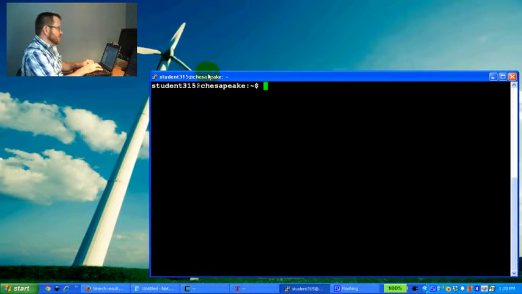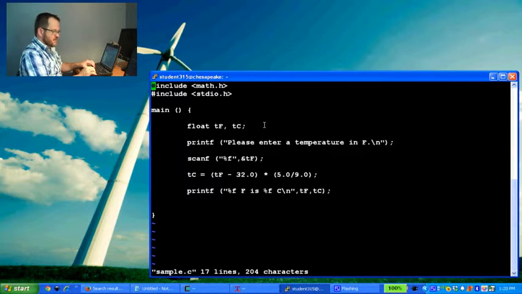Okay, so I'm back here on Chesapeake, and I'm just going to use VI to open up that sample.c program. This program is kind of primitive. There's no comments. All I did is I put one blank line between every line of the code. This doesn't really help me understand what the program is doing.